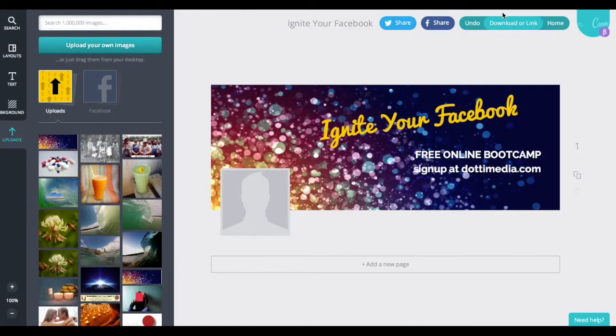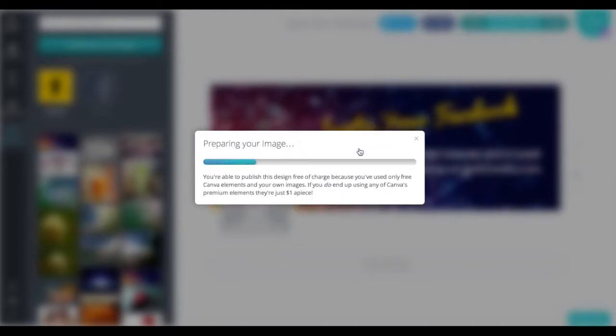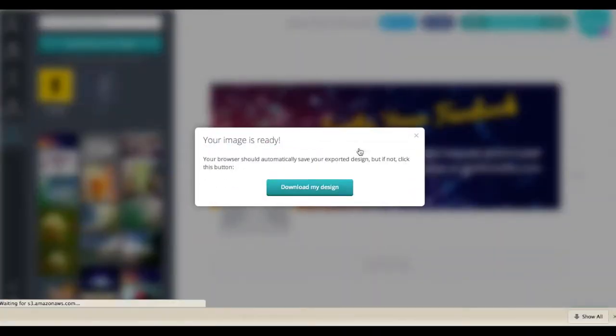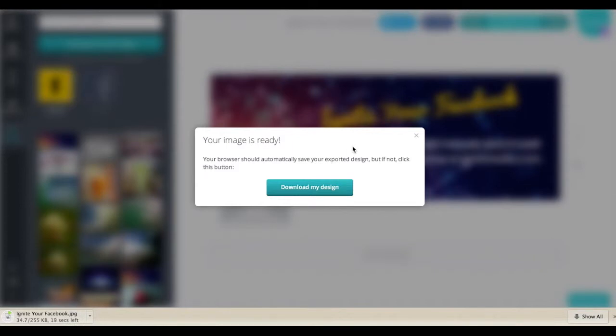So what I then need to do is to download or link. So I click on download. I'm going to publish the image, and what that's going to do is it's going to download that image onto my computer, and then I can then upload it into Facebook. So I'll show you how to upload it straight into Facebook. So it says your image is ready. It's going to have automatically saved it.